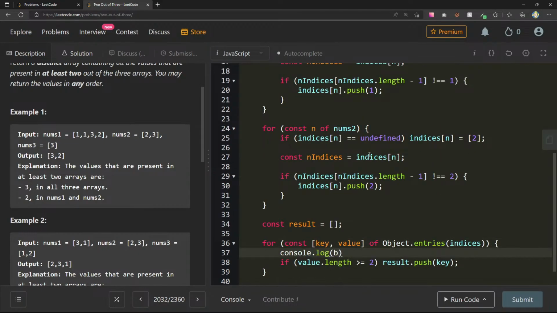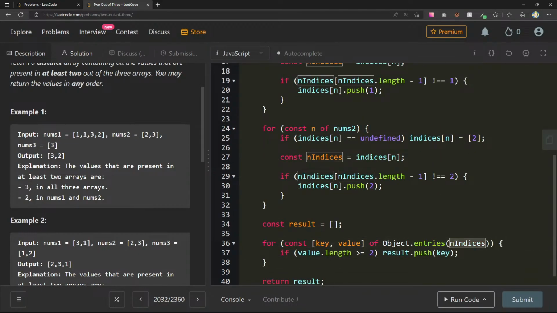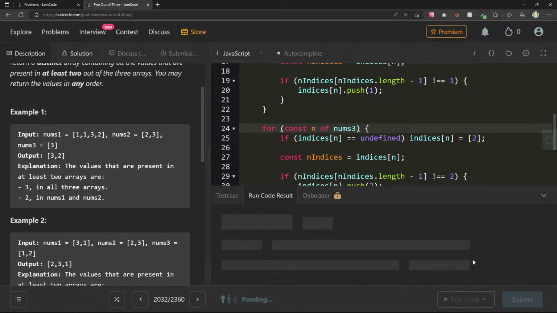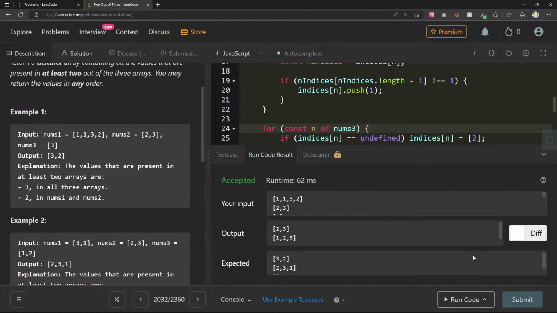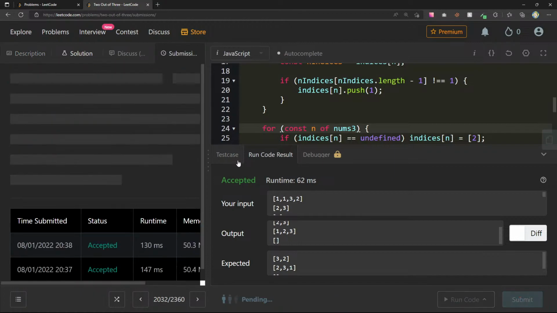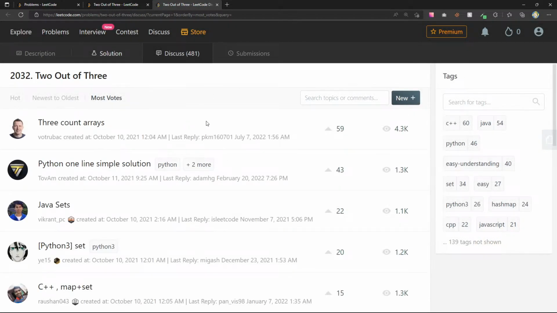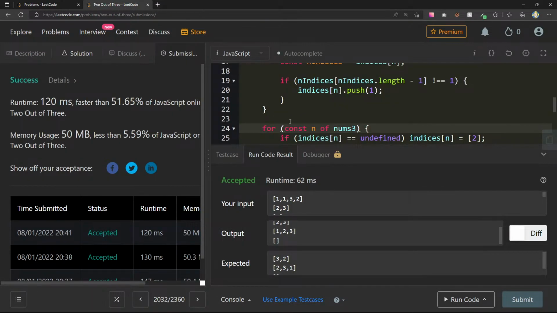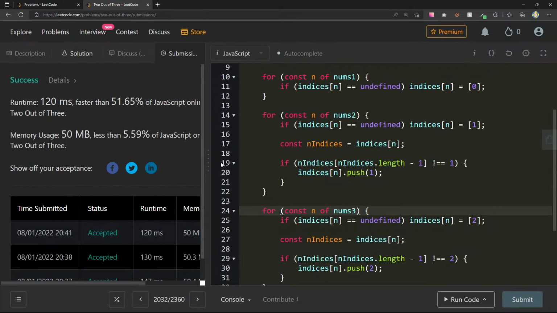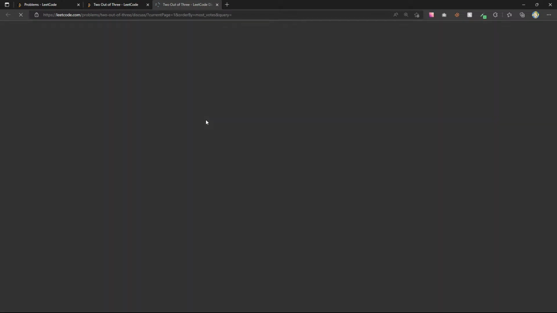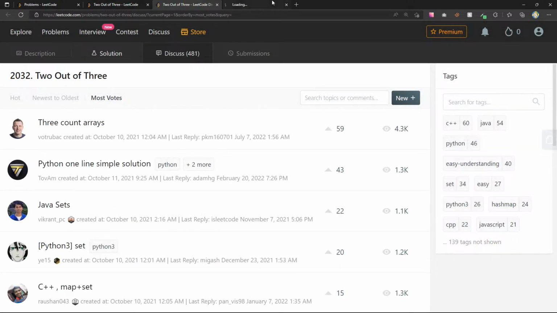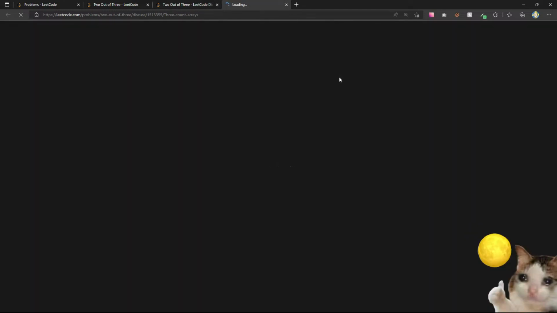Wait, how far did I go here? Of indices, this should be nums 3. Empty. Let's see discussions. Three count arrays. Wait a second though. That's sort of what I did, no? Probably gonna be like a one-liner.